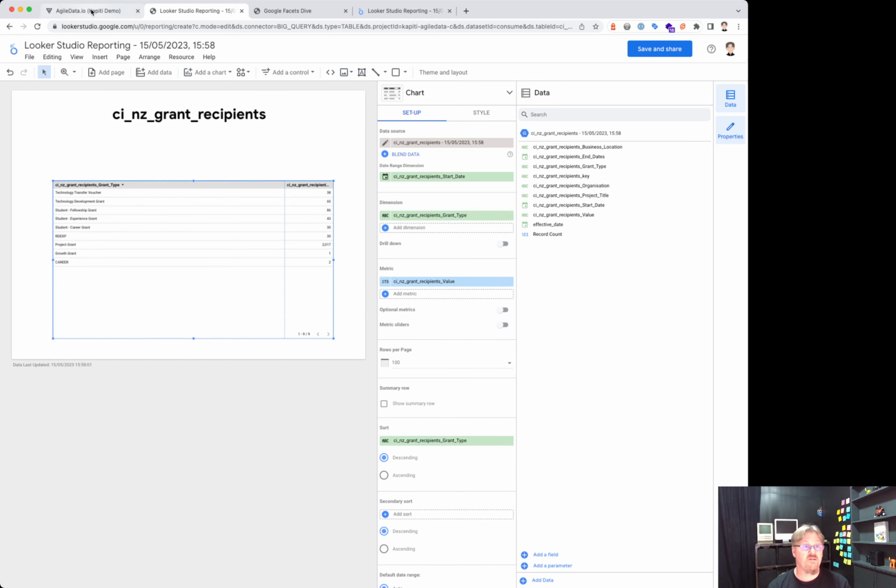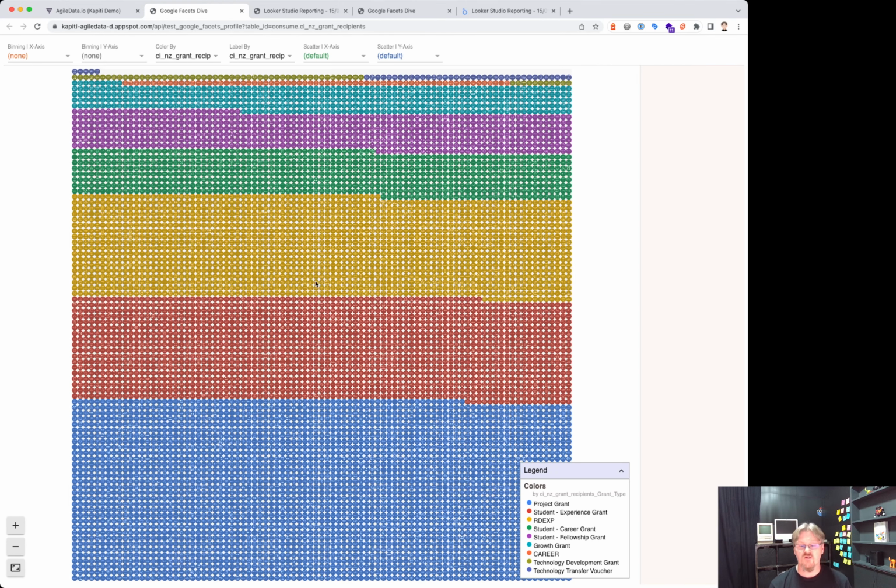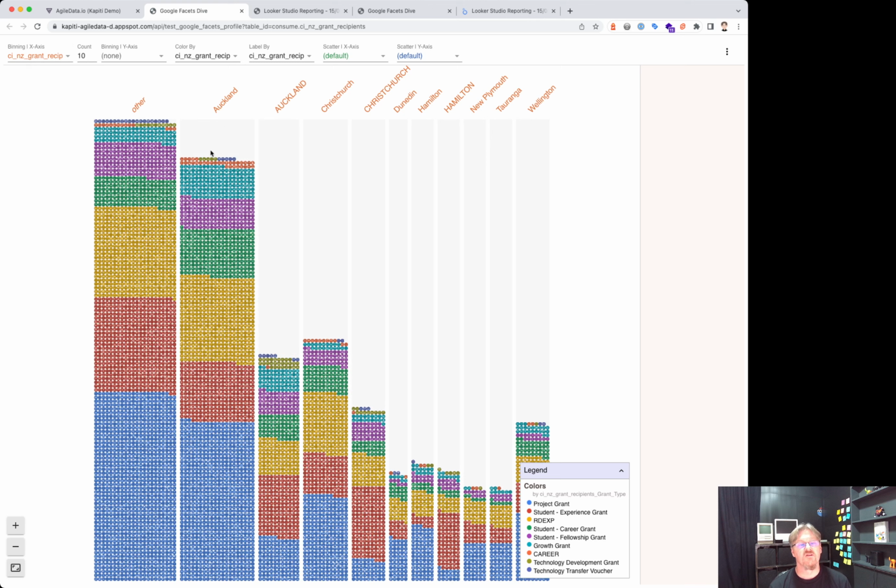Right. Another way I can do it is I could go into explore. So by hitting explore, it's going to open up a thing called Google Facets for me, which gives me a visual way of exploring that data and answering some questions. So what I've got is the data broken down by grant type. I may want to pick it up by business location. So now I can see all the grants in Auckland, all the grants in Christchurch. I can quickly see that actually there's some data quality problems, so I probably need to go back and fix that. And each one of these dots is effectively a row of data. So if I click on the dot, I get back the row which shows me what that grant was.